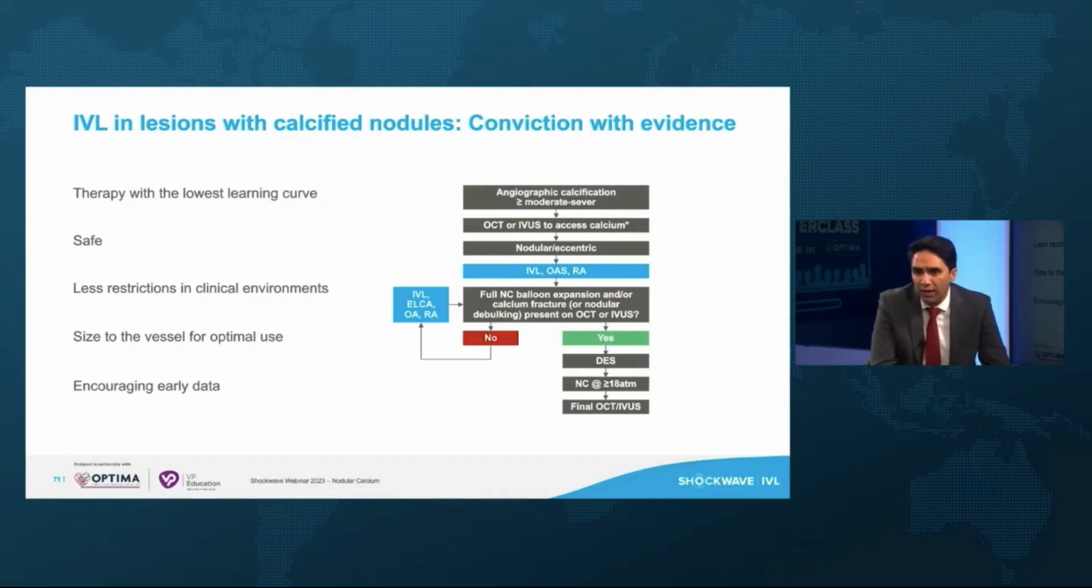So, in summary, IVL is clearly the therapy with the lowest learning curve. It's extremely safe. It has fewer restrictions in the clinical environment. It's sized to the vessel for optimal use, and there's very encouraging early data to show both acute procedural results and the minimal stent area.